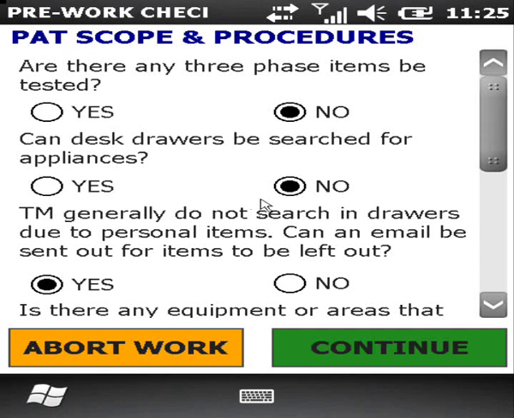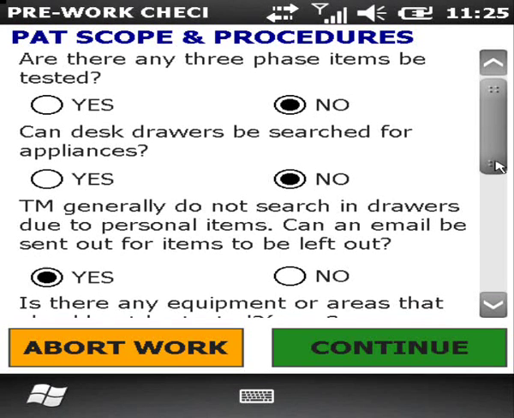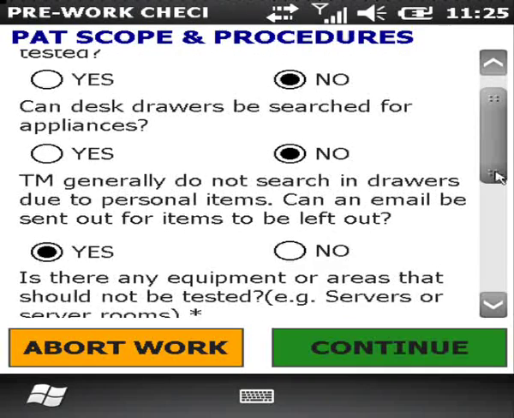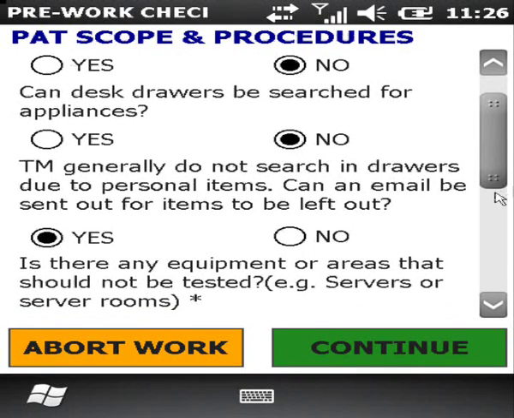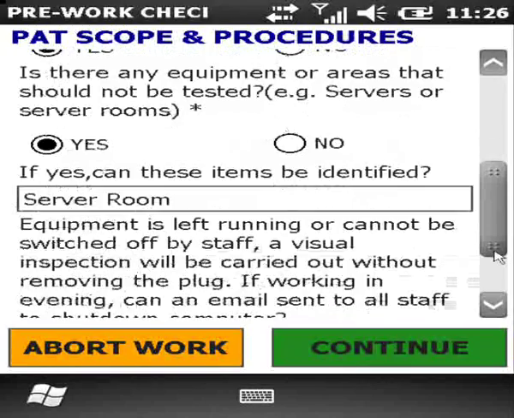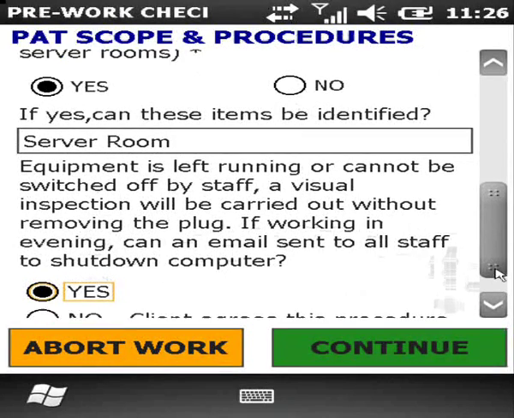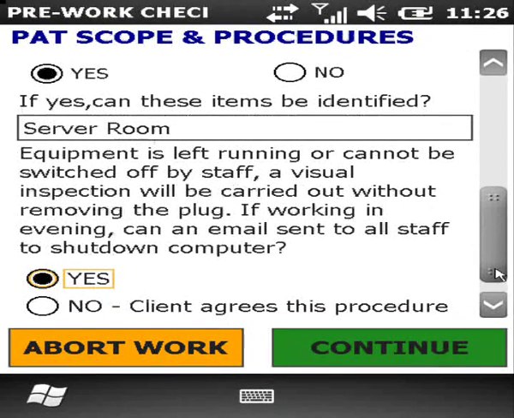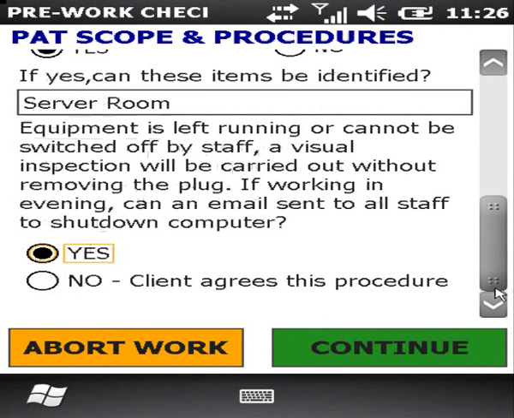For PAT scope and procedure questions, are there any 3-phase items? Can drawers be searched or arrangements be made to leave items out? Are there any areas or rooms that shouldn't be disturbed, such as server rooms? And then finally, for evening work, clients should be asked if they can email staff to shut down their PCs or agree they understand the implications if not.